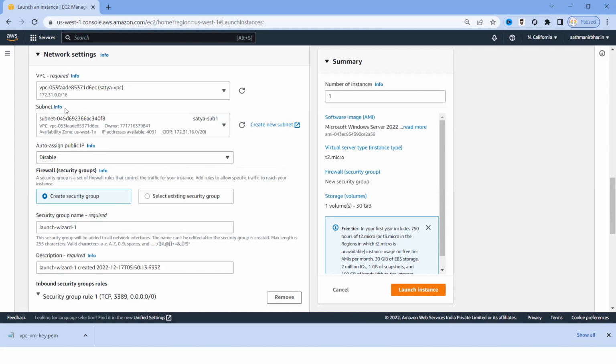Beneath that, the subnet has already been selected. Public IP address is disabled. We will have to enable it. If you leave it as it is with a disabled status, no public IP address gets attached to your virtual machine, and then you will not be able to log into your virtual machine.